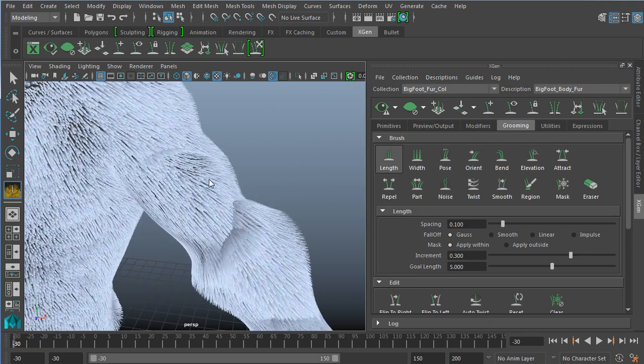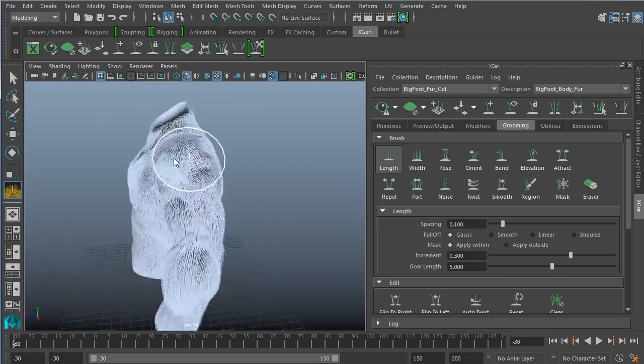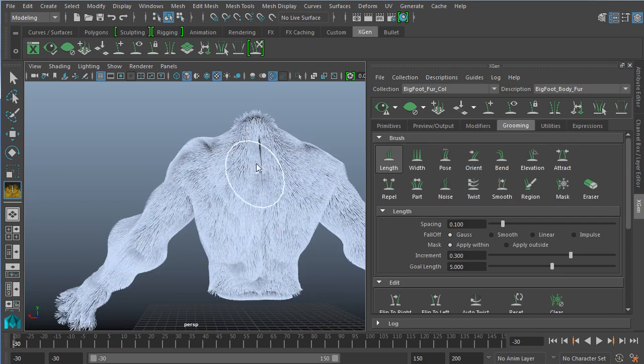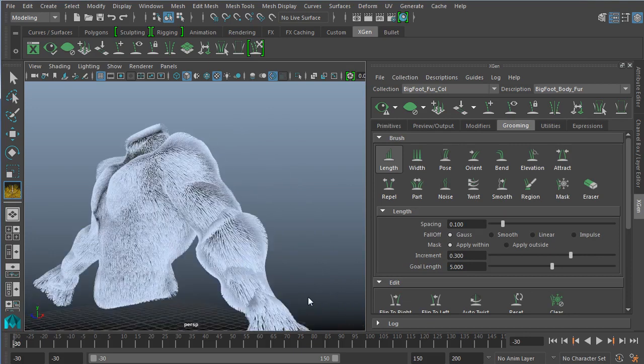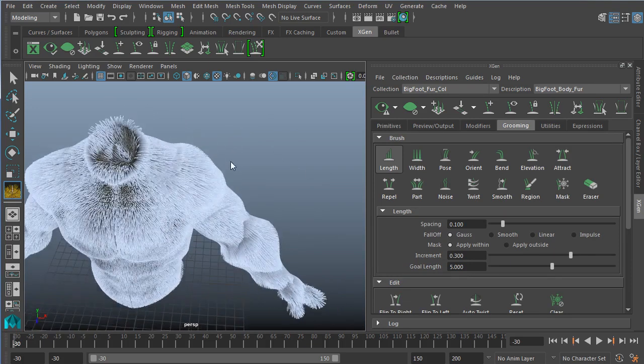I'm going to paint a little bit more length up over here. Probably a little more at his back as well. Gorillas tend to have much longer fur on their backs. Again, not so much on the front, but backs and sides have a decent amount. Okay.